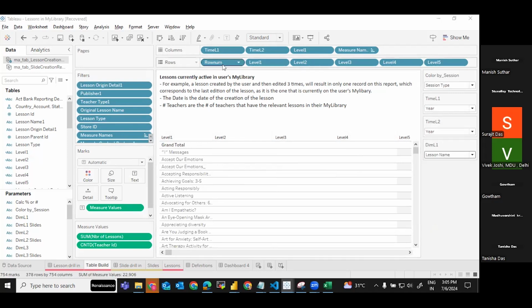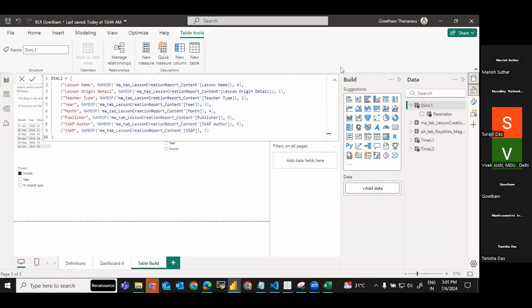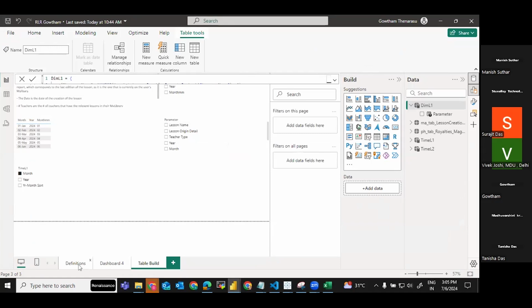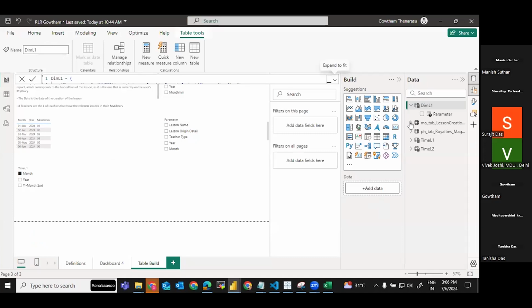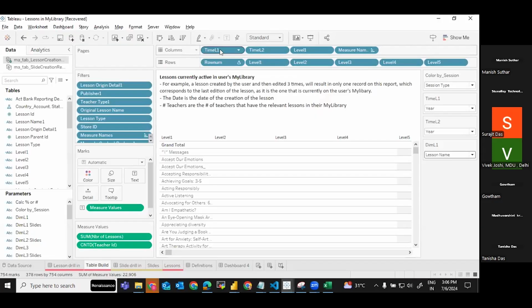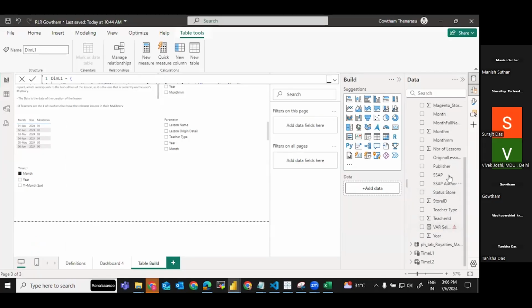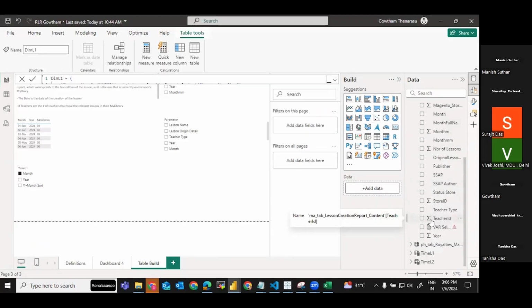What we have to do first is this. Inside Tableau, this is coming from this database, the MA tab lesson creation one database. So I have to go to the same database. In this database, I first have to bring time L1, time L2, and the measure name into this column. But let me check whether those columns exist or not. As of now, they don't exist. Time L1 and time L2 are there, but level 1 and level 2 do not exist. So I have to create level 1 and level 2.